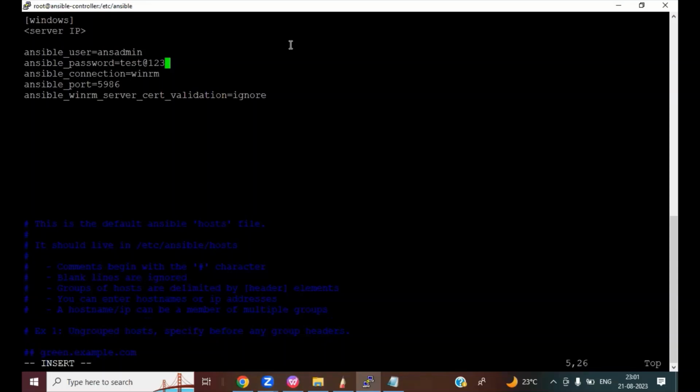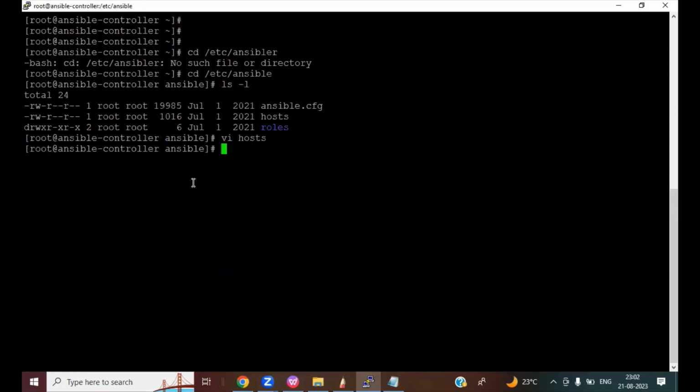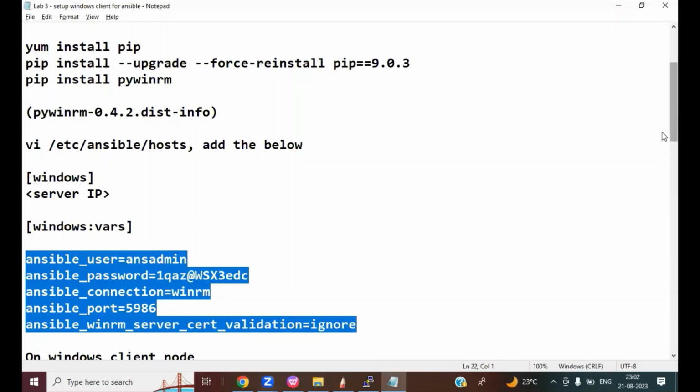The main thing to remember is that the authentication between the controller and the Windows host is going to happen via this user, ansadmin. Okay. So once our Windows instance is ready, let's grab the IP address of that and we will update it here a little later. For now, let me save this file. Now we are done with the configurations we need to do on the Ansible controller side.